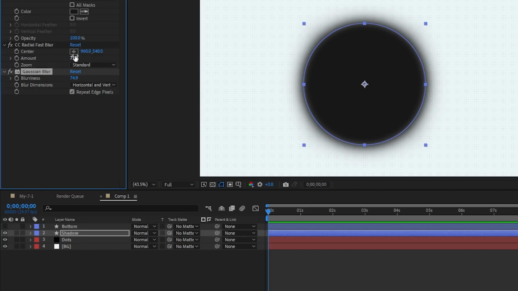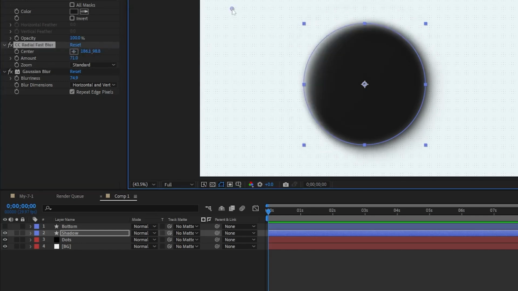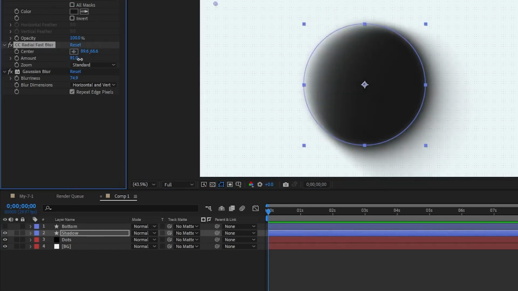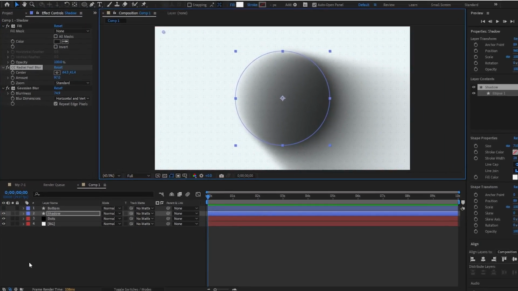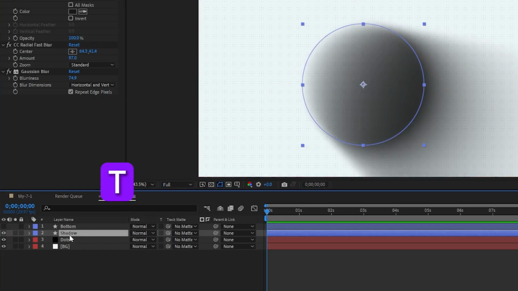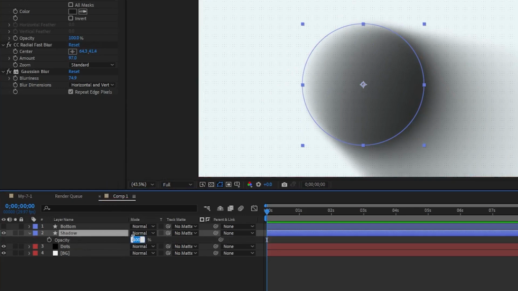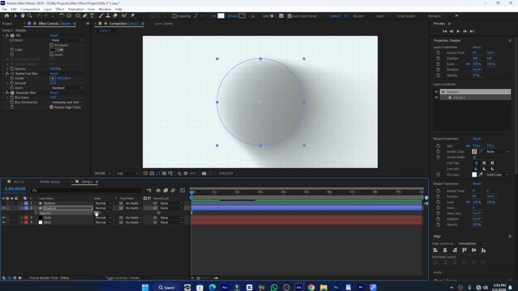Now adjust the shadow center point to the top left corner. Then type the blur value around 97. That's perfect. Next, select the shadow, press T for opacity, and set the value to 50. Looks great. Now, turn on the bottom layer.